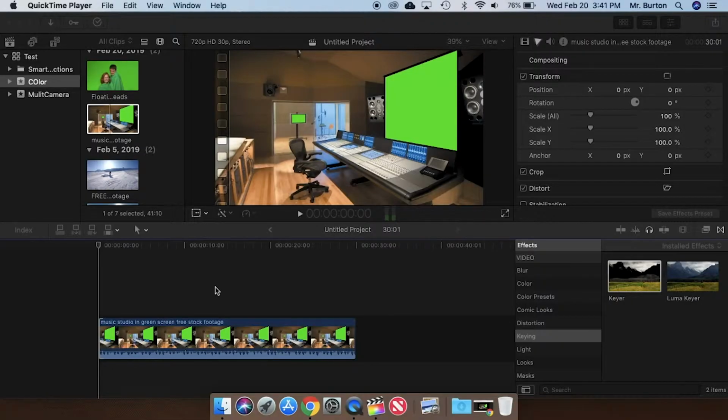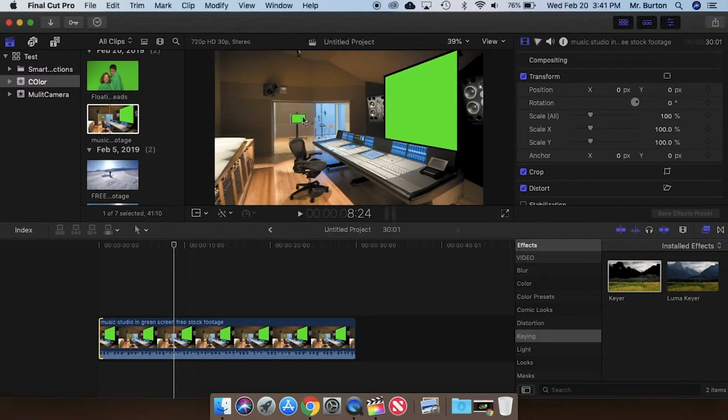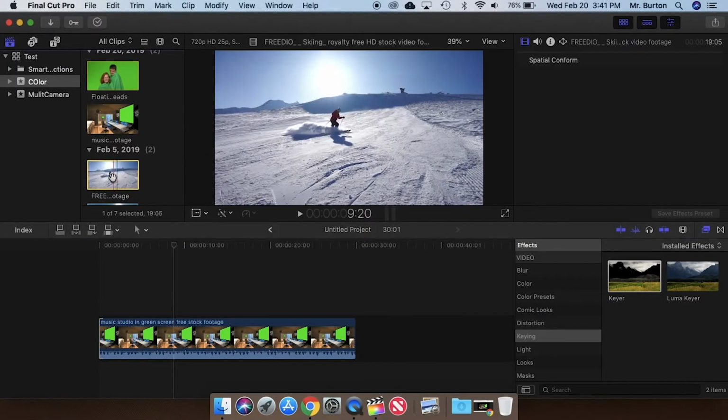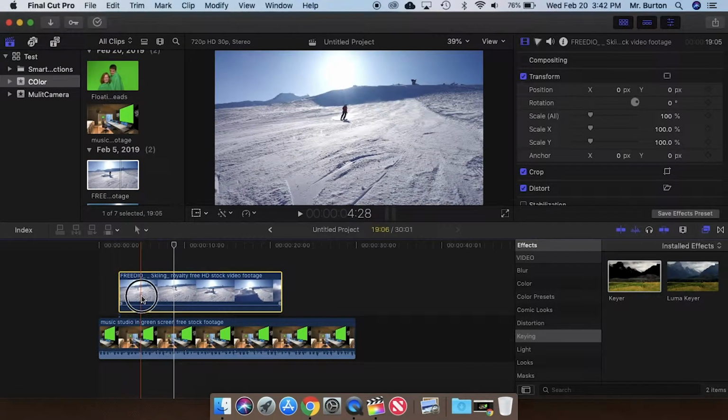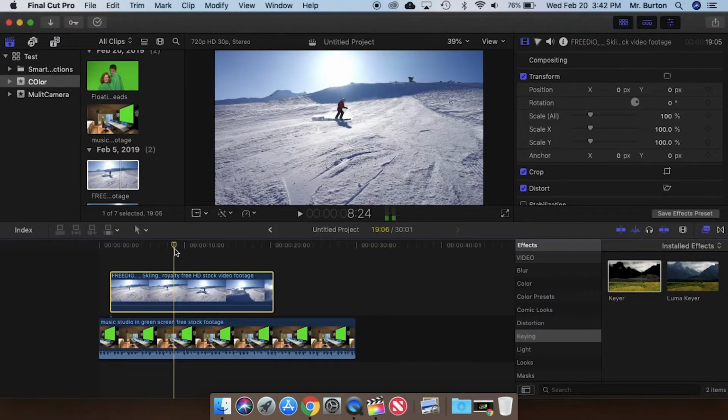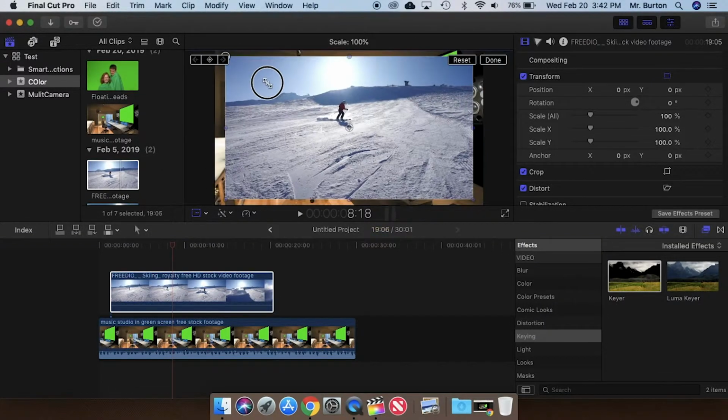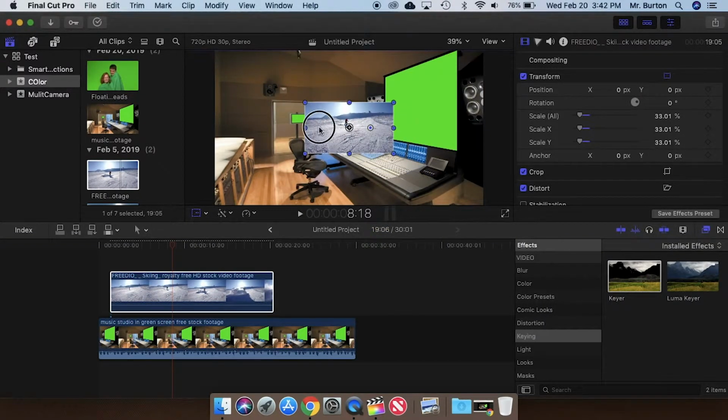All right, welcome to the second type of green screen that we can use. So you can see down here I have this music studio that has a couple of green screens. So let's say we wanted to take this footage of this skier coming down and we wanted this to happen. Now there's two ways to do this, and I'm going to show you both ways. One way is to actually transform it to make it smaller. So again, I click on the transform, okay, and I'm going to shrink this to the size.